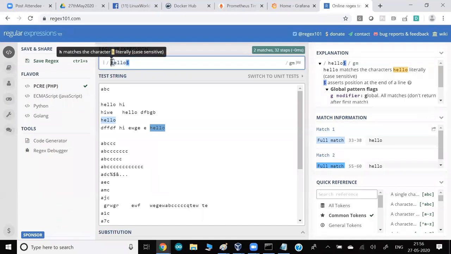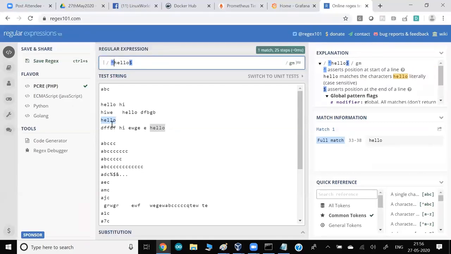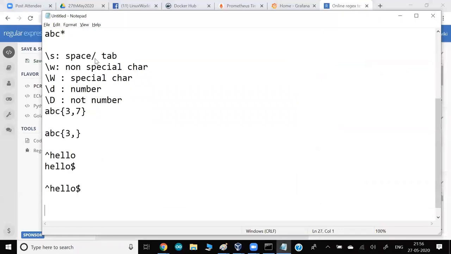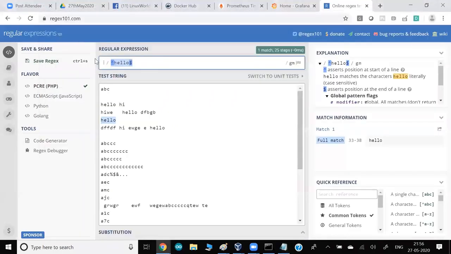And if you write both the guys, start and end also, you see guys, only one hello they select. Why? Because this is the only hello that comes on the first and comes on the last. So none of the other hellos they show you. So if you have one single character on that particular line, you can search it.